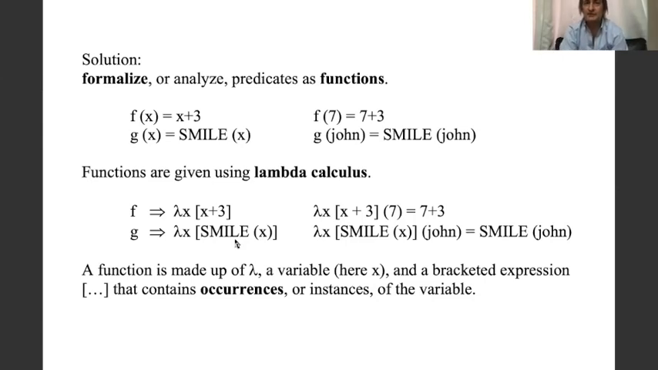So what we're going to do is give a more complicated way of looking at things like smile. We're going to treat them or analyze them, or as we say, formalize them, give a formal description of them as functions. The word function should be a familiar word to many of you. It's used in mathematics. And the way we use it in linguistics, in semantics in particular, is exactly the same as the way you use it in mathematics.